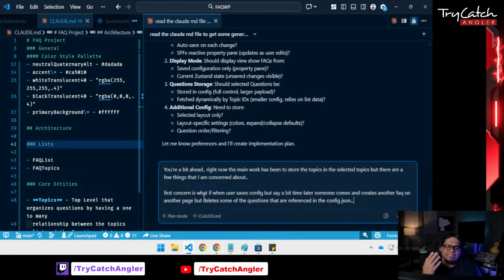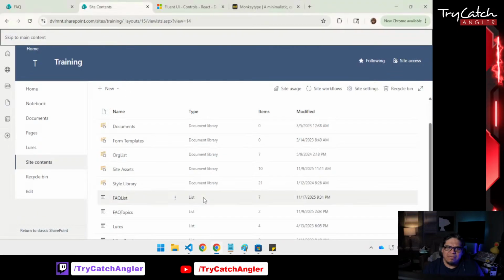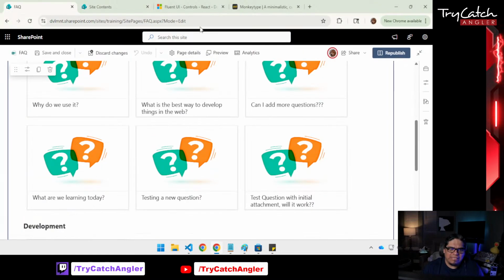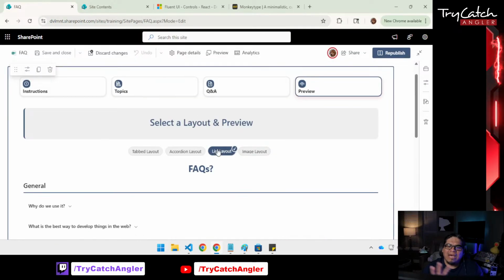Basically, if I create the FAQ and put it on a page, right now it's on this page called FAQ.ASPX. Say I put it here, and then somebody else comes, creates another page and puts the same FAQ web part, but decides to remove questions. The only thing that we can do is put a message on there that says, hey, if you remove this question, it's going to impact others.